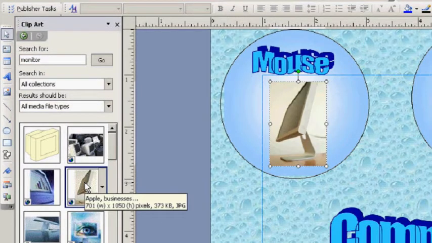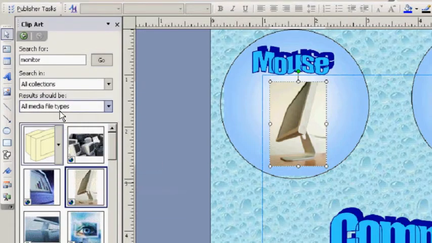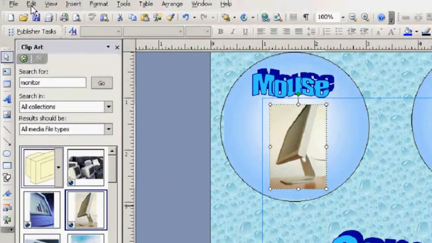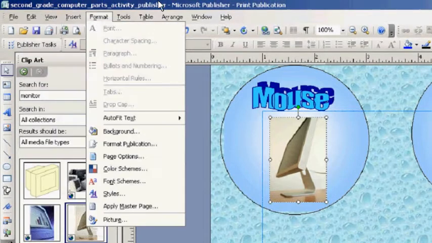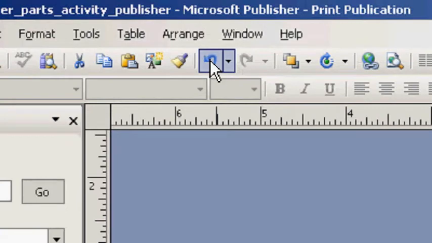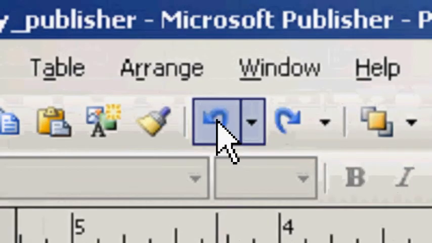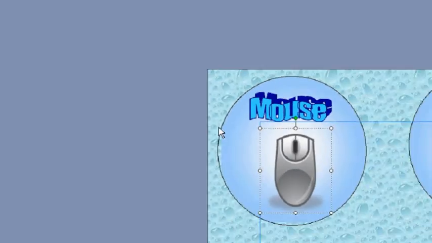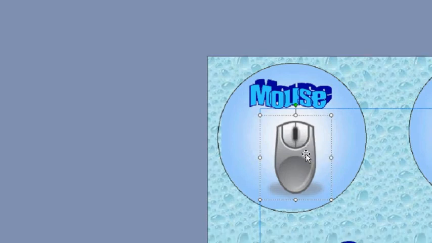My monitor just replaced my mouse. Uh-oh. That's because I had my mouse selected when I added another clip art. You want to make sure that doesn't happen. So first we're going to undo this. I'm going to go to Edit, Undo. I can also click on this little arrow right here. This is the undo arrow. This will undo my mistake right here. You can see it's back to a normal mouse because I clicked on the undo arrow.